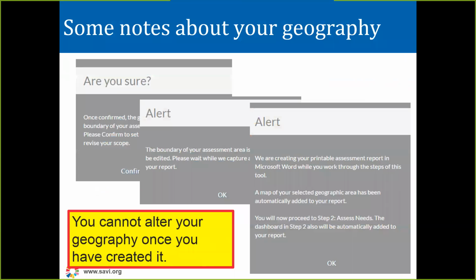When you do that, you're going to get a few alerts. One, it's going to ask, are you sure? Because once you create this assessment, you cannot alter the definition of your geography. So if you realize it was wrong, you have to start over and create a new assessment if you want to do a different geography. So it says, are you sure? You click confirm. Then it'll give you a couple other alerts.